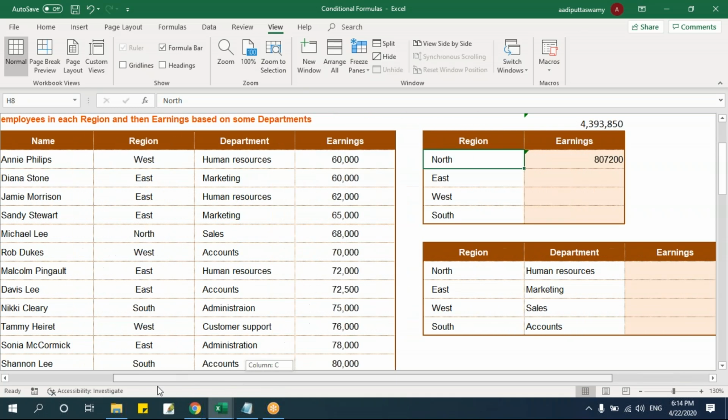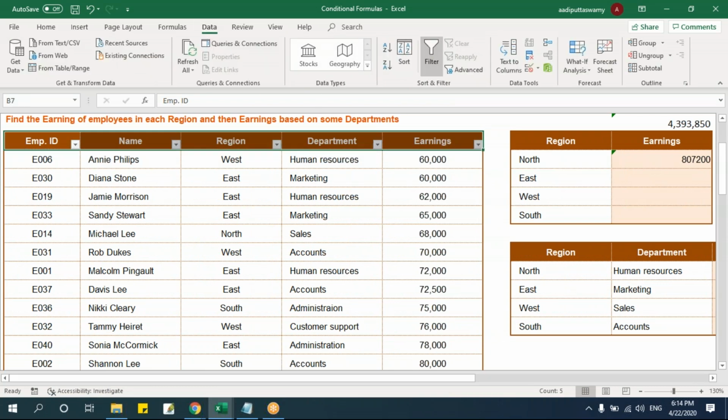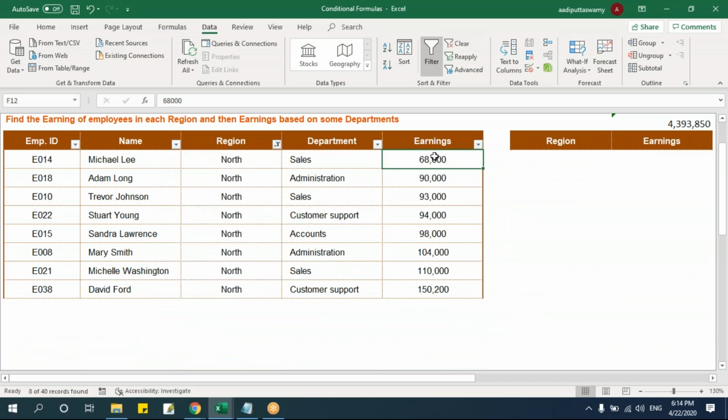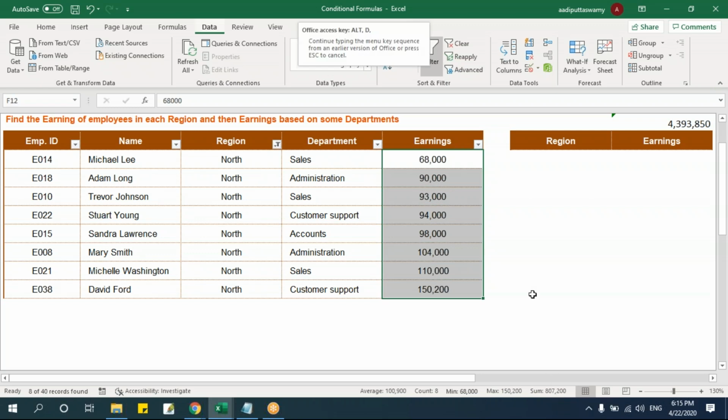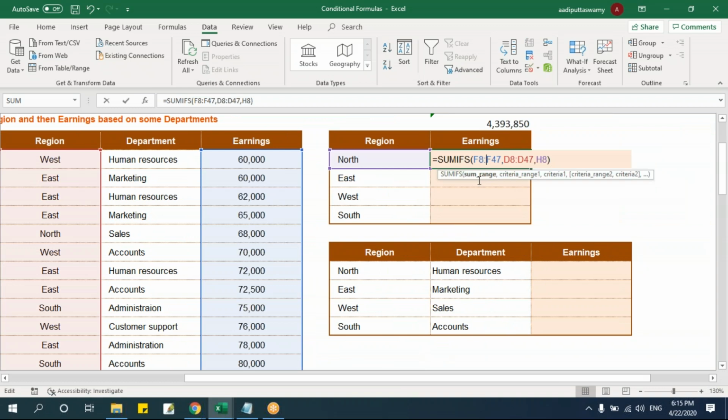Let's check whether this is correct or not. How to check this? Let me just apply a filter. I'll apply this filter, and here I'll select region and take north, say okay. If I do the total, 807,200. Okay, let's remove this filter and go and check this. See, 807,200. That means the formula I've written is correct. This is if I'm doing it for only one cell.